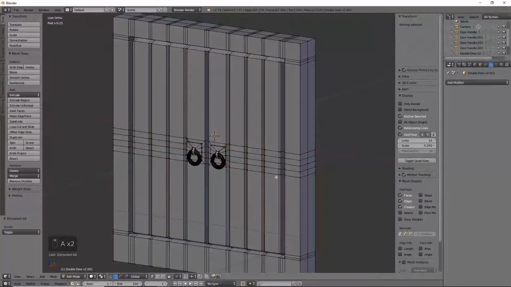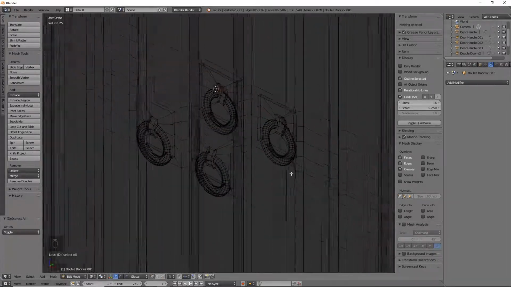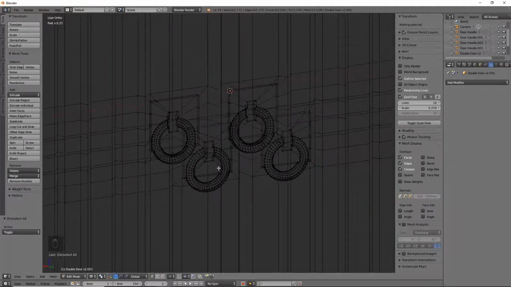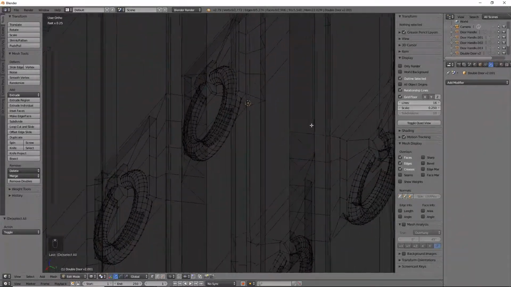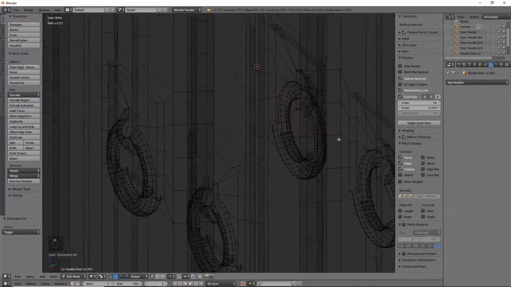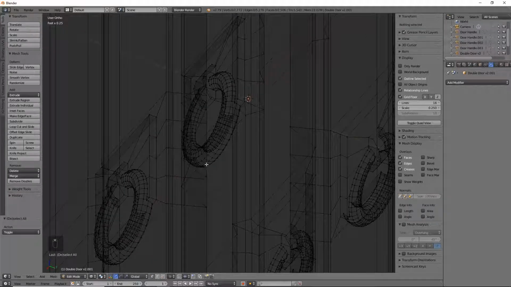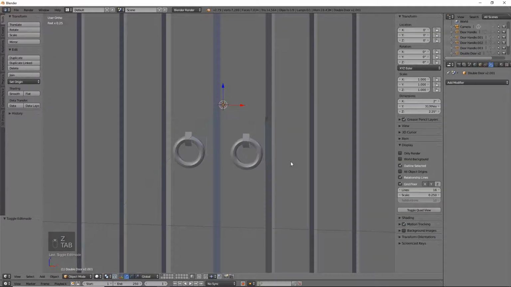Tab into edit mode to make sure that it connected properly, which it definitely did. Awesome. Now, when I say make sure it connected properly, basically what you're looking for is to make sure that there's no extra mesh inside. So everything actually did intersect perfectly. So it worked out great. So we don't have to worry about that.